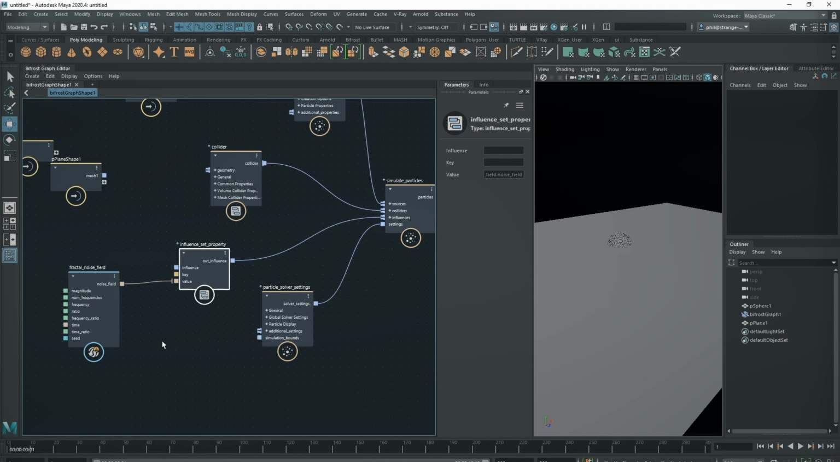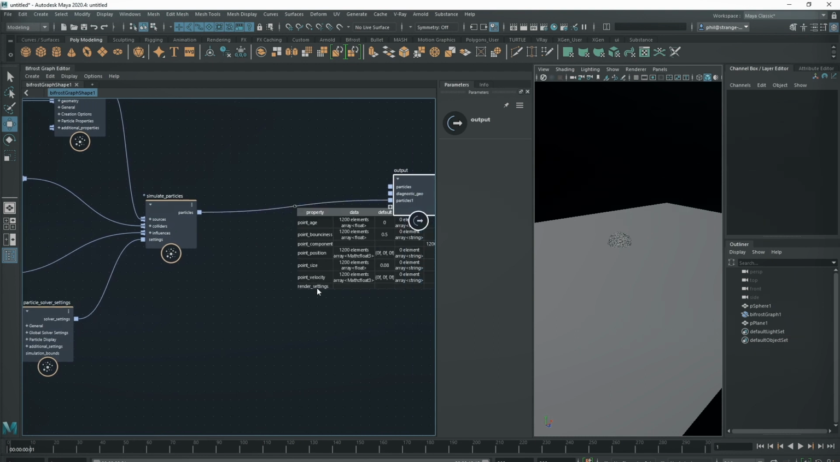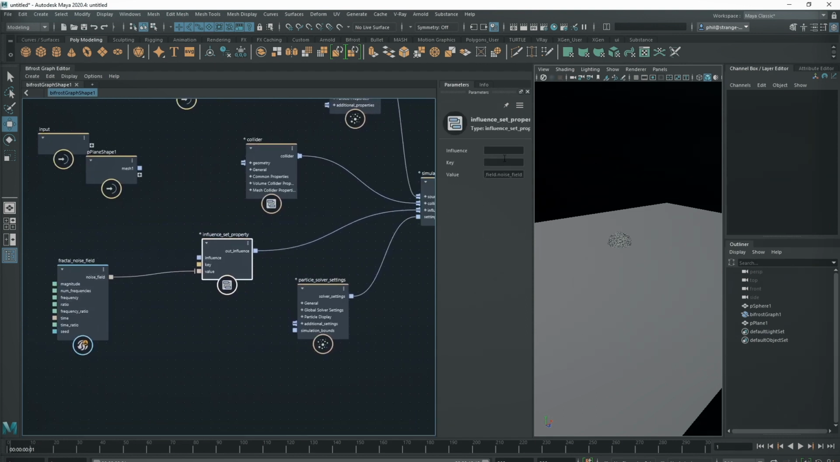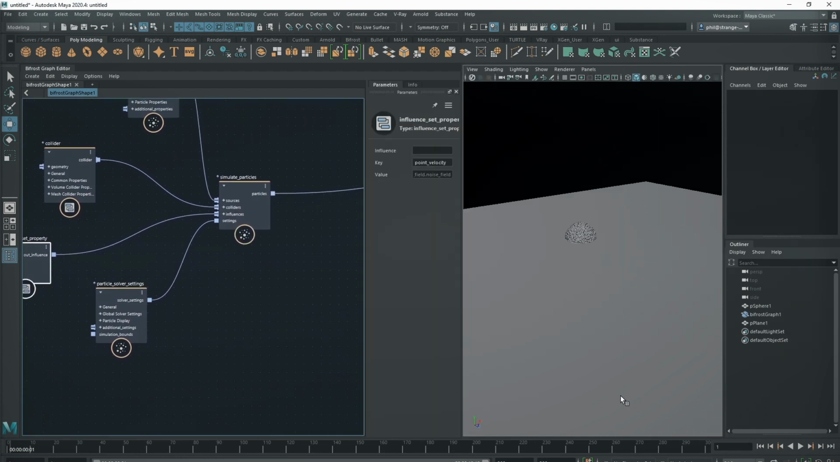In the influence set property, there's a thing called a key, which is basically where we need to set an attribute. We need to tell it what we want to affect. So if between the simulate particles and the output I add a watch point, we can see we've got properties here: age, bounciness, position. I'm after point velocity. So it's good that it's there. Now I know how to spell velocity, and I can go in here and type point underscore velocity, like so. Now if I press play, we are going to see something a bit different.